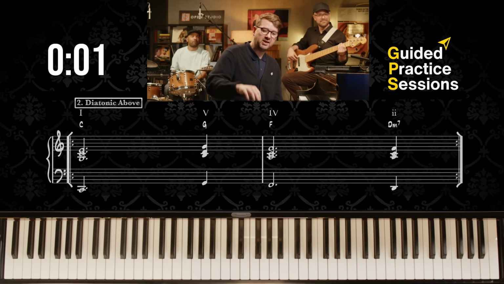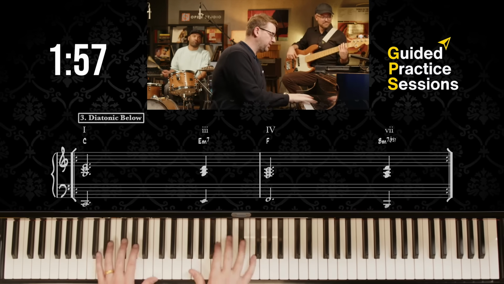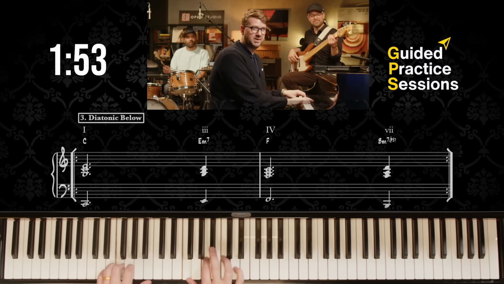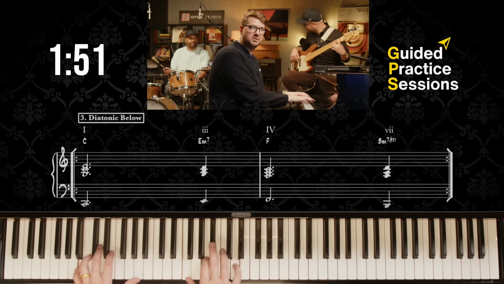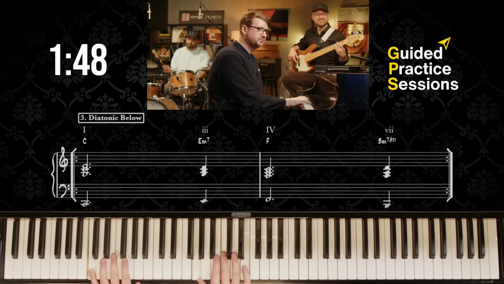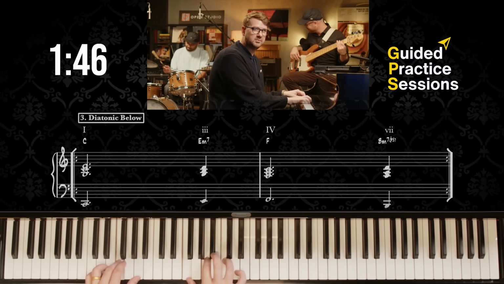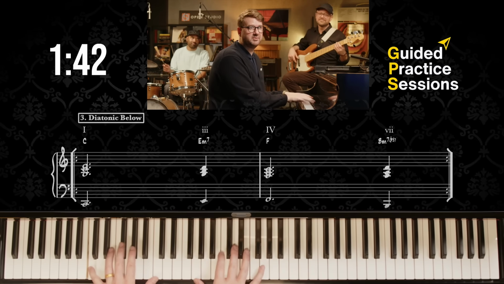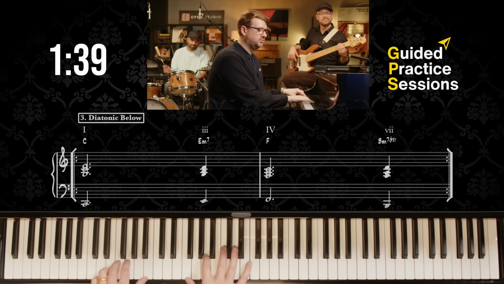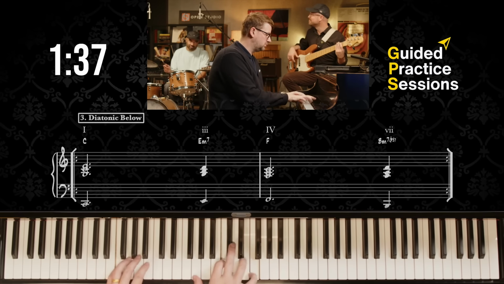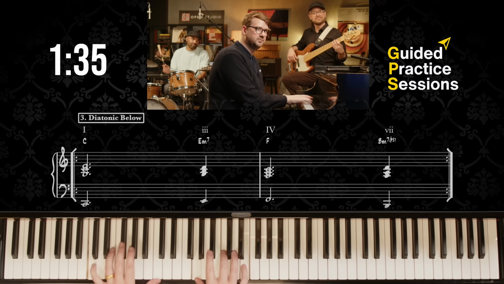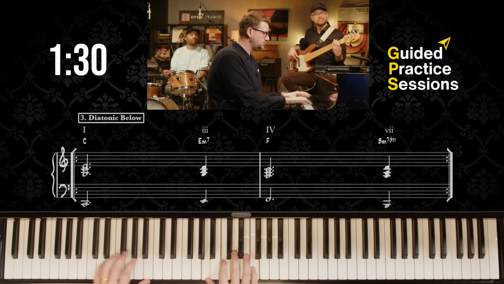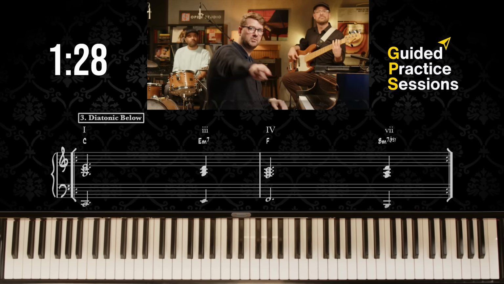Let's try the same thing, but from the diatonic chord below. Check it out. The 3 chord before the 4. And the 7 chord before the 1. It's a great sound. Put your own thing on it. Got it.